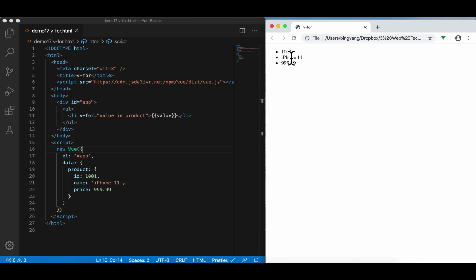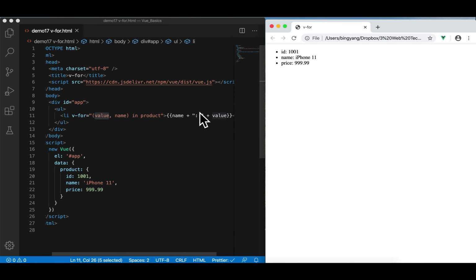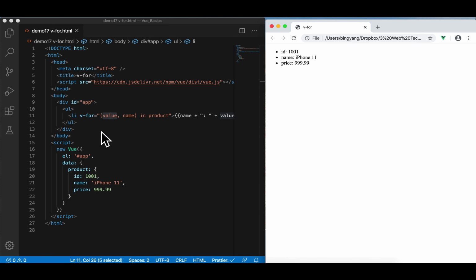So if I refresh, as you can see, we have the 3. Now, what if we also want to include the name here? That's fine. What we can do is add a second argument in here. Let's call it name. And I'm gonna put name in front, and just use a colon to separate them. Make sure you know that the second argument is the key or the name. The first one is the value. When I refresh, I have ID, name, price. So that's how we use v-for to iterate a JS object.